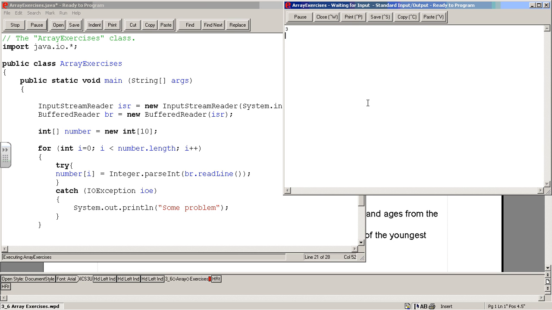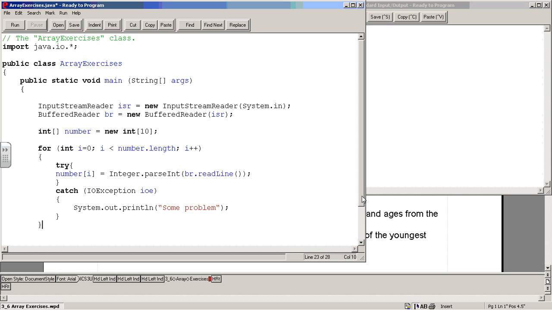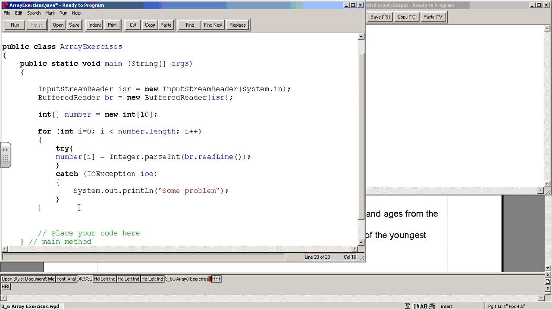Three, no prompt here, bad coding, but 10 numbers. Okay, 10 numbers, that's it. I entered 10 numbers, so who cares? Well, let's print them out, right? So in they go, but there's no printing out. So let's have a little loop that will print them out.